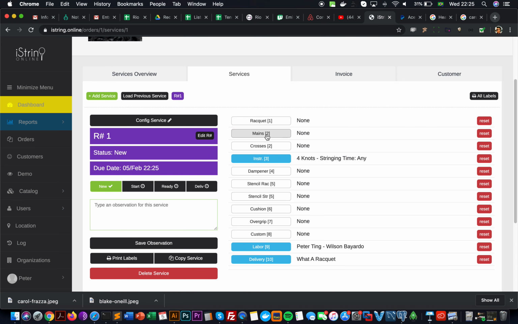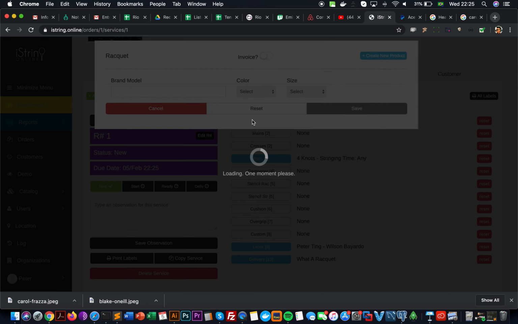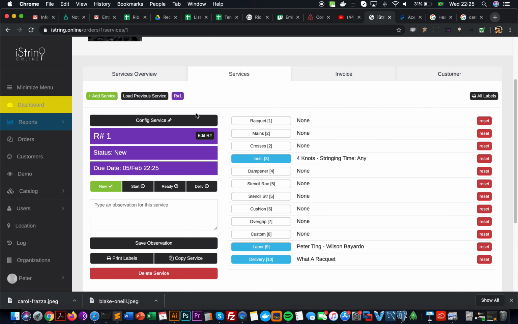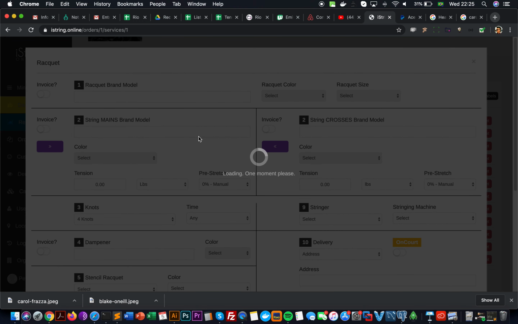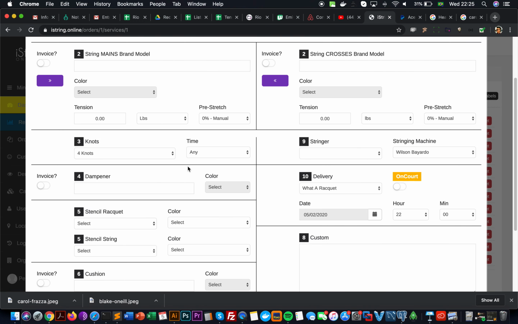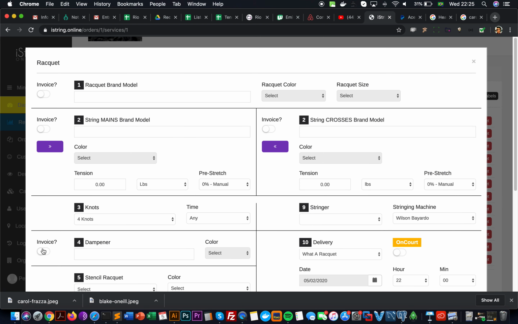So whenever something is blue, it means something needs to be done. Whenever the items here are white, it means nothing needs to be done. You can either do these one by one, or you can click here and you have the full form. You will notice that we always have these buttons: invoice, that whenever you check it, it means I'm going to look if you have it in stock in your store. Otherwise, when you fill it out over here, it means the customer is not purchasing, but this is what he brought, or this is what needs to be done.